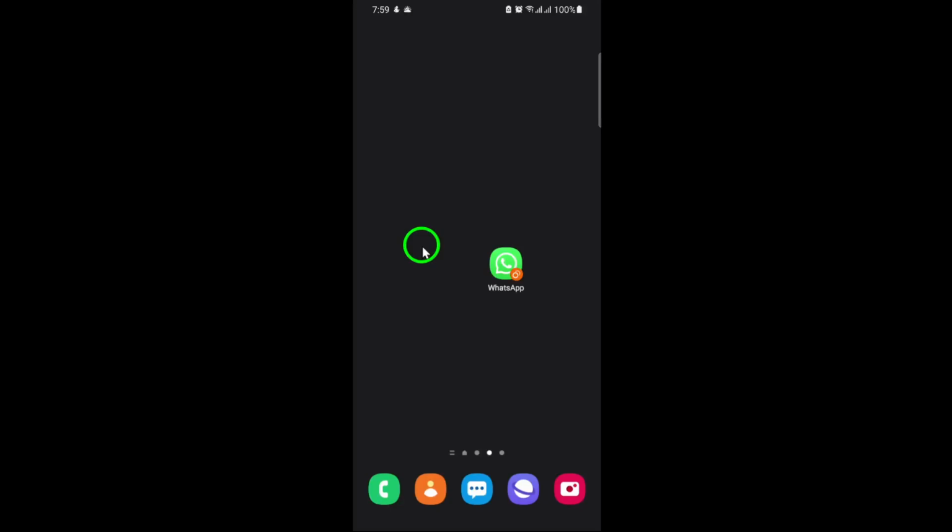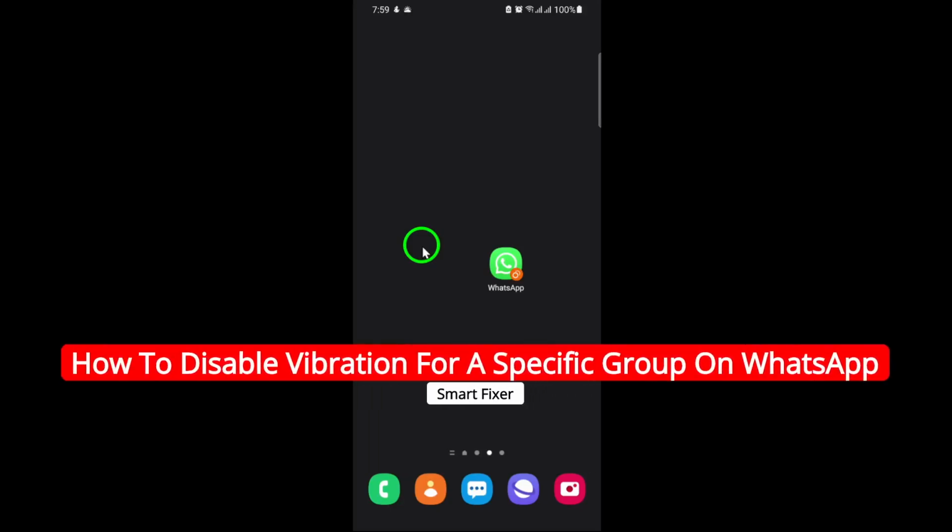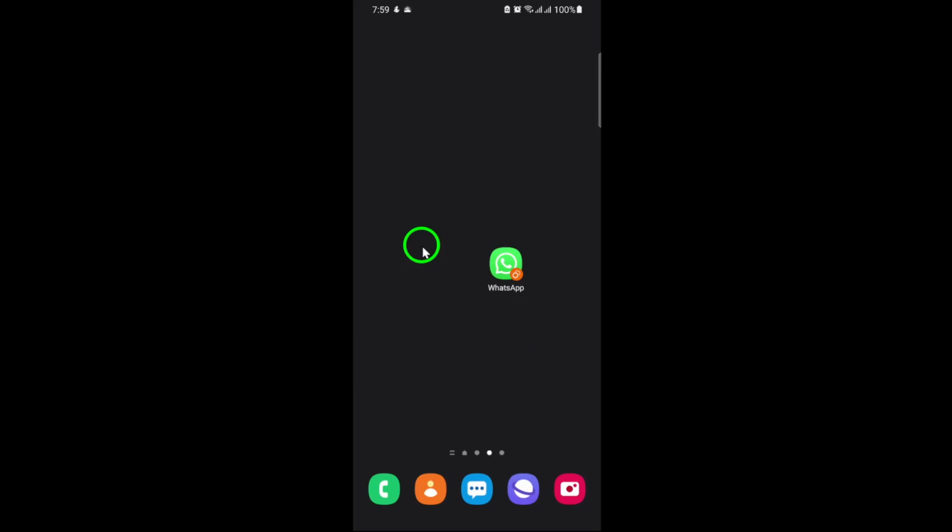Welcome. Today, we'll walk you through the updated steps to disable vibration for a specific group on WhatsApp. If you're tired of constant buzzing every time a group message pops up, this guide will help you regain peace.